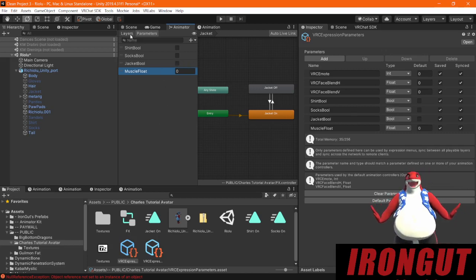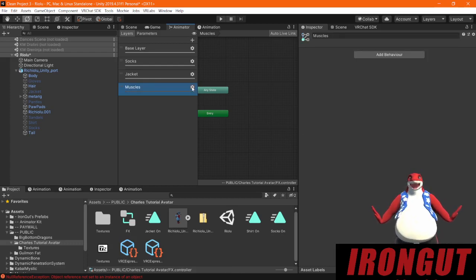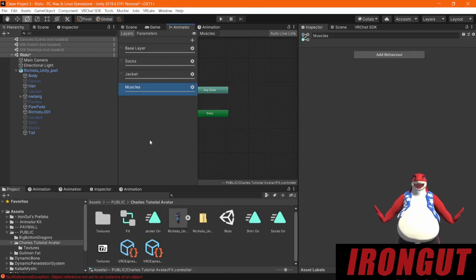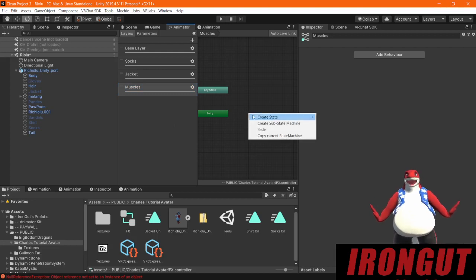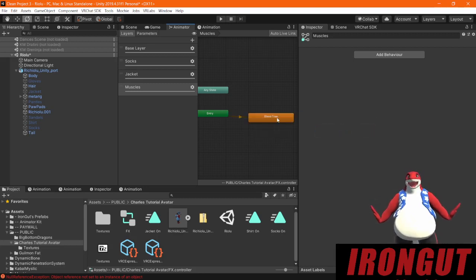Then we create a new layer here. Call it muscles. And make sure that it's set to 1. And in the animator, we're going to do something different. We're going to right click in an open space, create state from new blend tree. The blend tree is what allows you to create sliders.